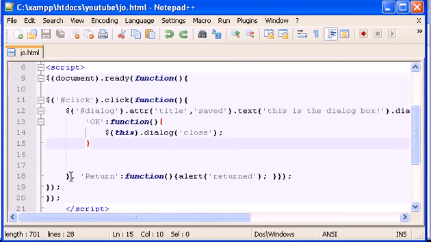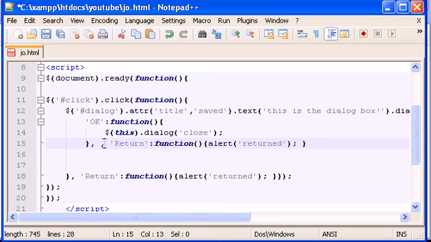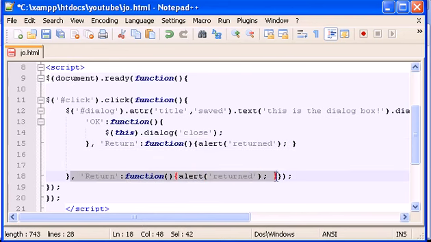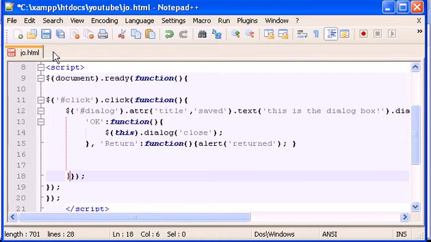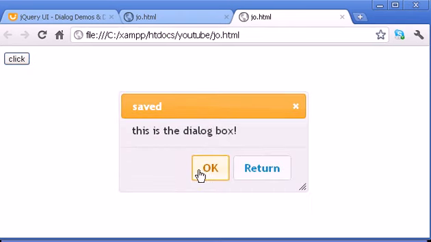Okay, it's not working because this is not supposed to be in here. So let's copy, and after the OK button, this is where it's supposed to be. So paste it there. Let's only leave one comma, and we have to take this out of here. Save it, refresh, and when we click, there it is.